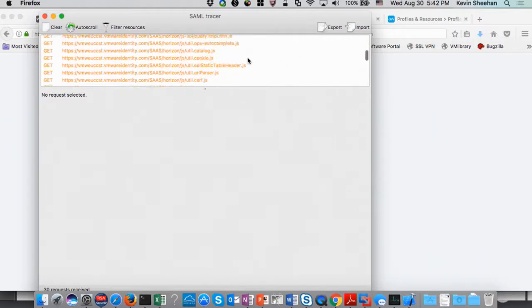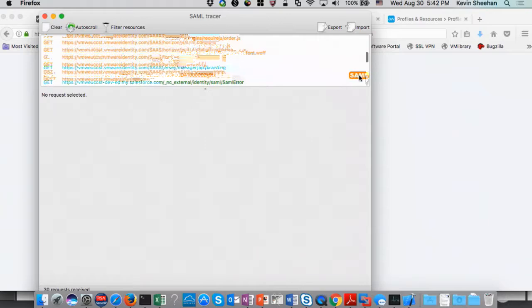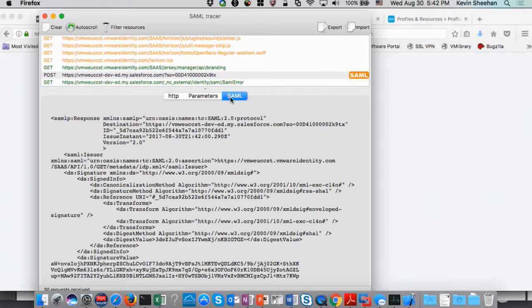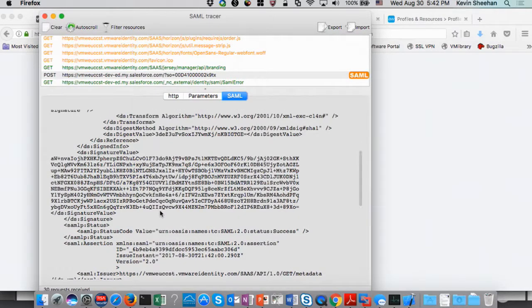If I come back into SAML tracer, we can see all of the activity that happened as part of application launch, but you'll note that I've got this little SAML indication over on the right-hand side. When I select that and then choose the SAML tab, I can look at the assertion that was passed between Identity Manager and the Salesforce environment and start trying to get a sense of, okay, did I get a certificate properly? Am I handing the right certificate off? Yes, it looks like I've got a good cert.